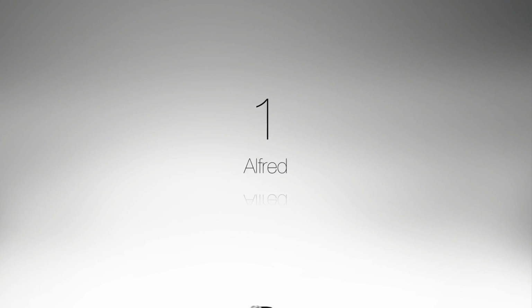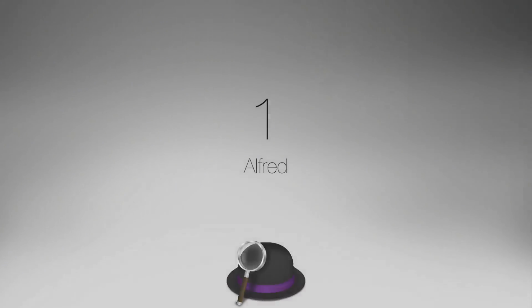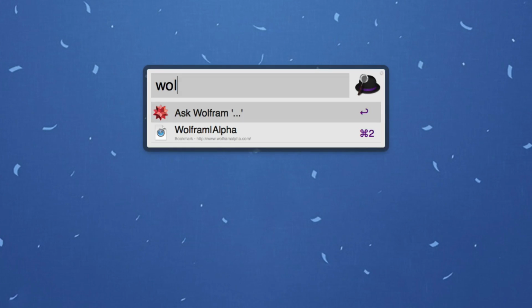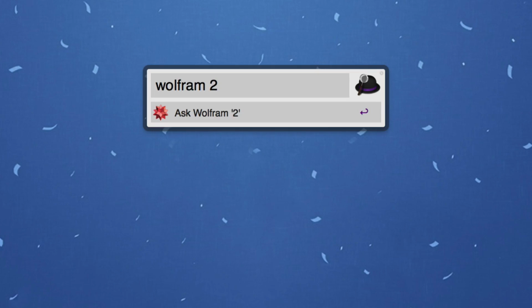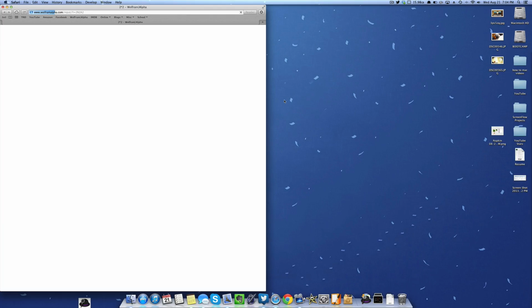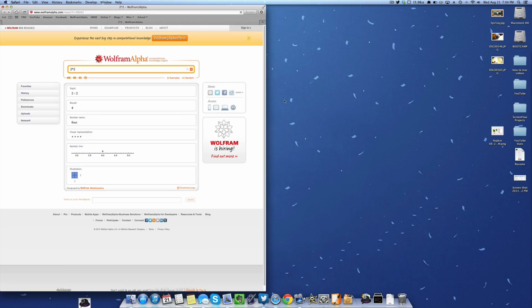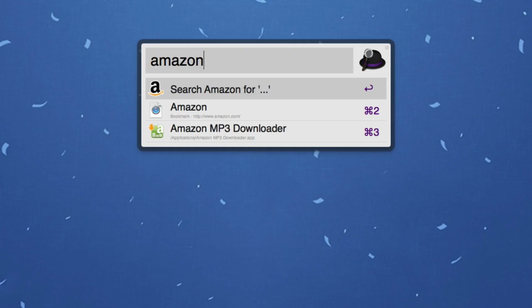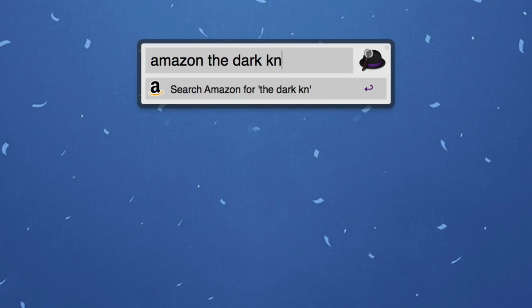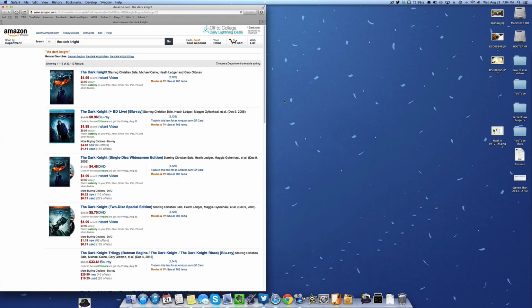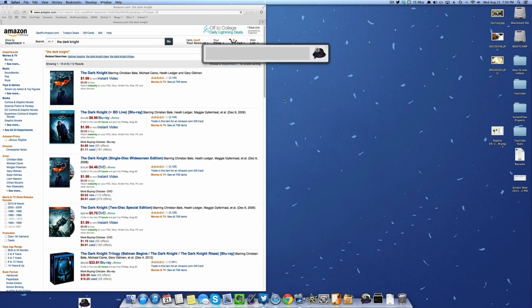The number 1 utility app that you need on your Mac is called Alfred. This application saves me so much time, it's unbelievable. You can type search queries into this thing. So for instance, Wolfram Alpha, what is 2 times 2? It pulls it up in your browser and it automatically gives you the answer. You don't have to go to that website and do it. You can also do this with Amazon. You can also launch applications with this plugin on your computer.